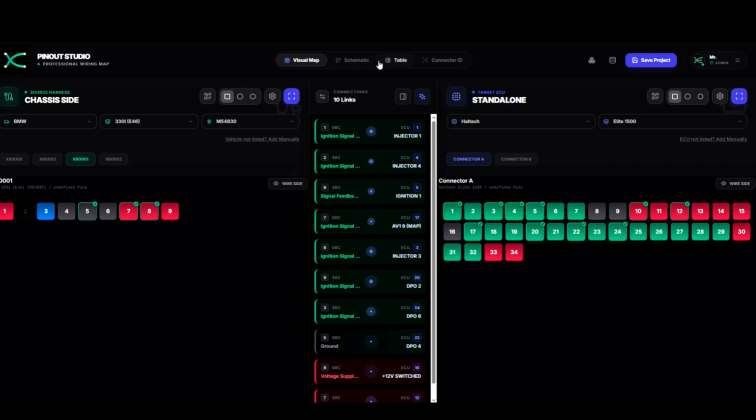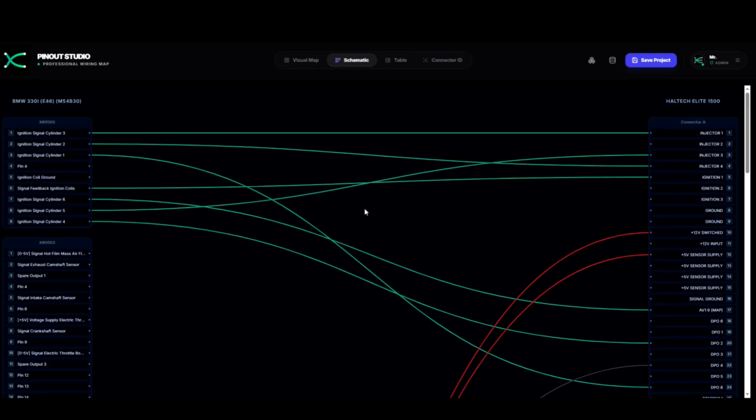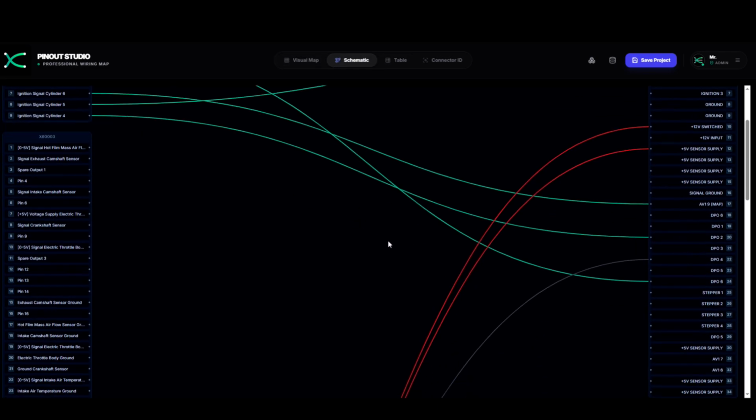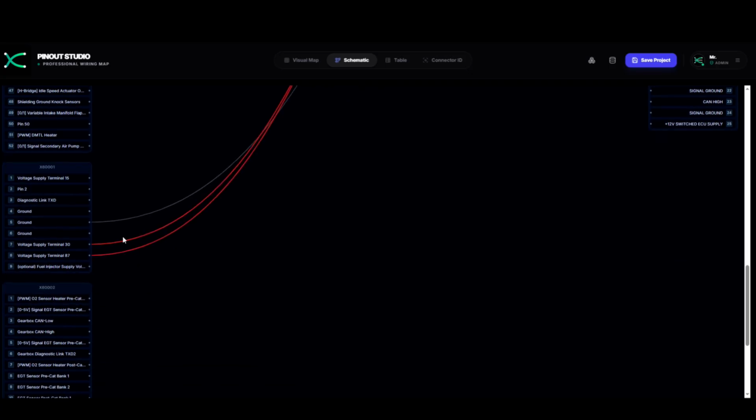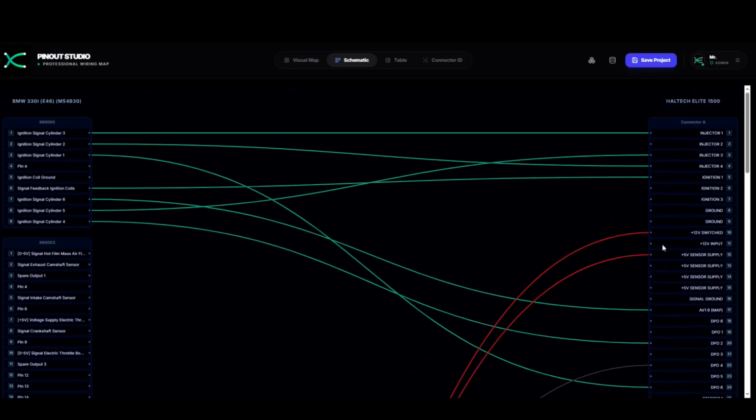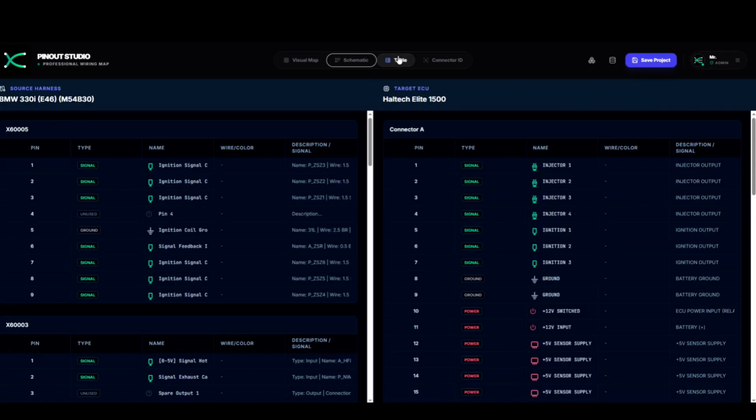So once this is done, now the schematic tab is active. What this does is guide you as to where you're linking your pins to. It gives you a visual view of where that pin is going, then to what connector. The table view is another one that's pretty good. Here you can actually edit these if you want. Just know that once you edit this, you're not editing the master copy. You're editing whatever you save this project as.